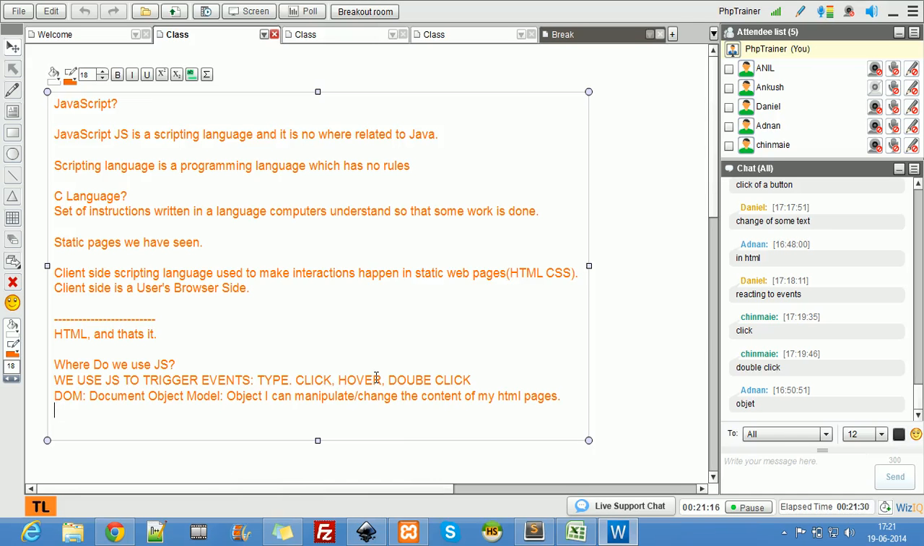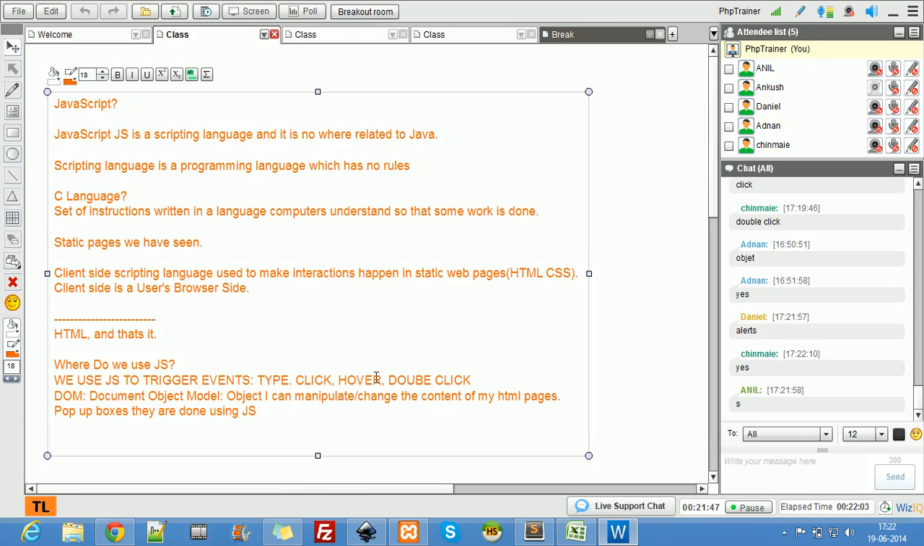So when you combine events and document object model, that is the animation which you see on pages. And you see these fancy pop-up boxes when you click on something. They are done using JavaScript. And I'll show you everything we talk about here. And finally, for one more thing we use JavaScript.